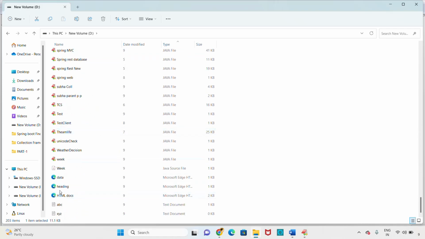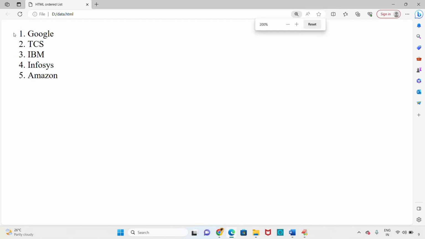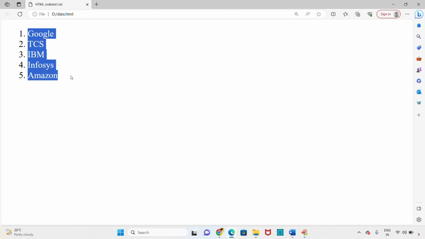This is the data.html, guys. Open this data.html and see the data here. This is called an order list: Google, TCS, IBM, Infosys, Amazon. Order list means 1, 2, 3, 4, 5 come automatically, because an order list is nothing but a number list.